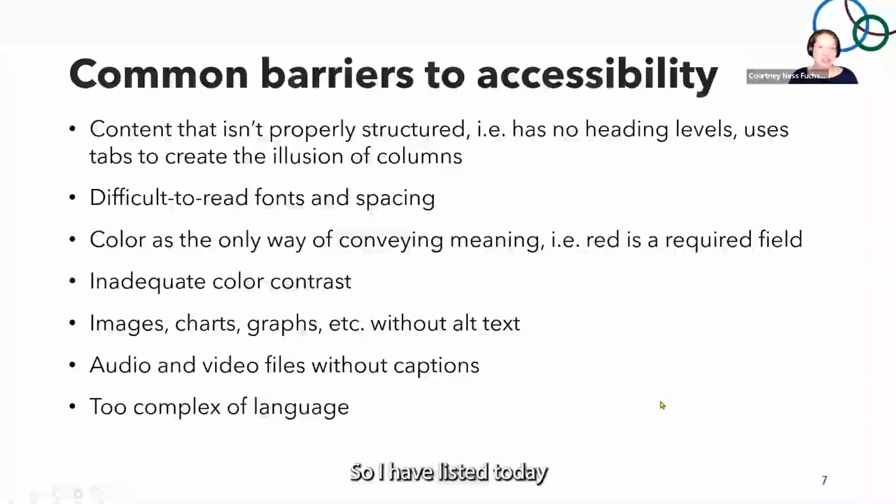So I have listed today just some common barriers to digital accessibility. These are not all of the barriers. This is not meant to be a high level understanding of digital accessibility. This is just meant to be an introduction. So these are some of the most common barriers that we'll see.